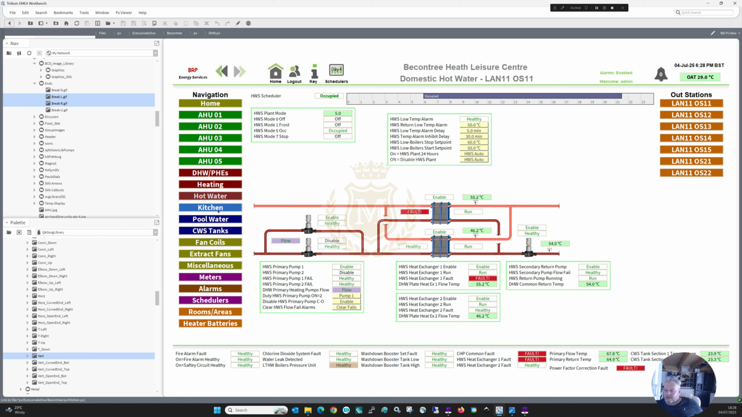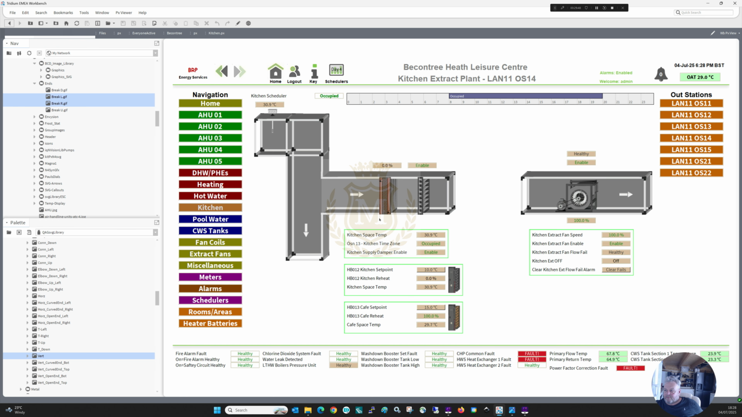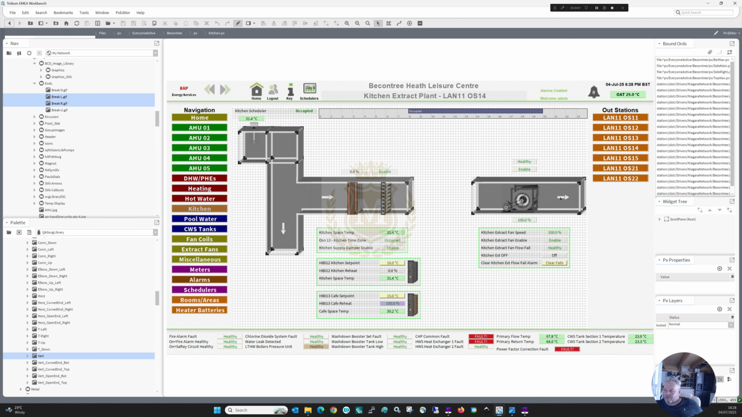My kitchen. I've got my flow fan with the heater battery there, my extract, hence that's why the arrow's going that way. In fact, let's just duplicate that and put that the other side as well.